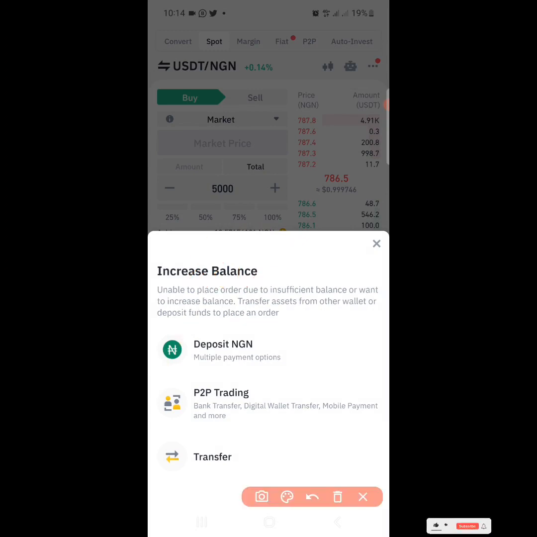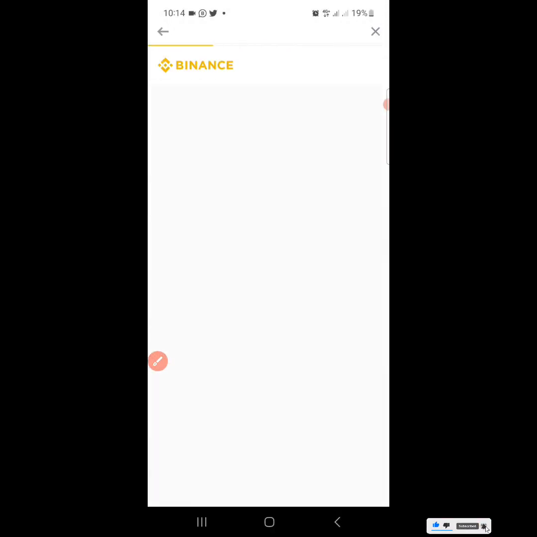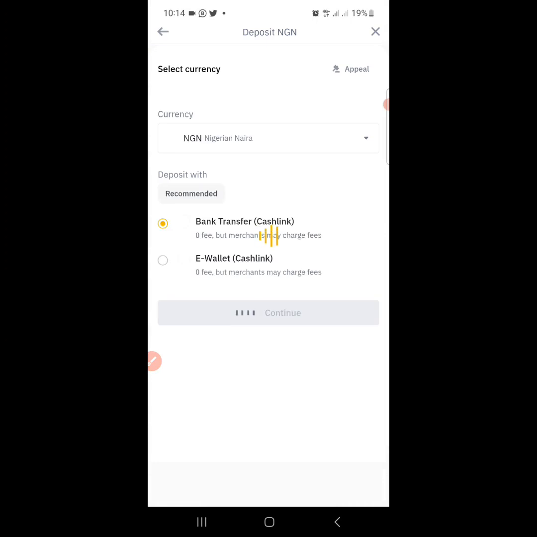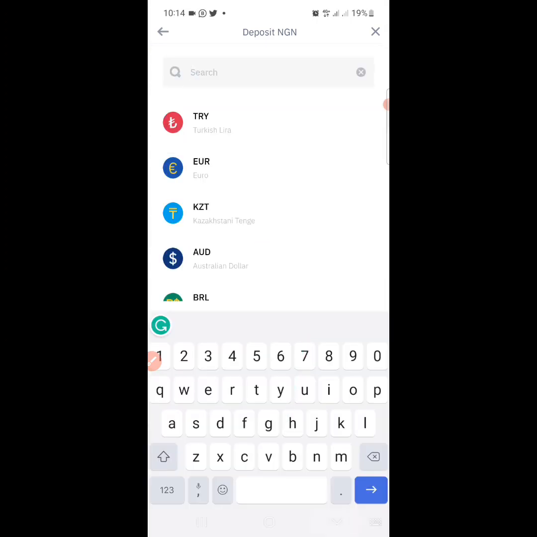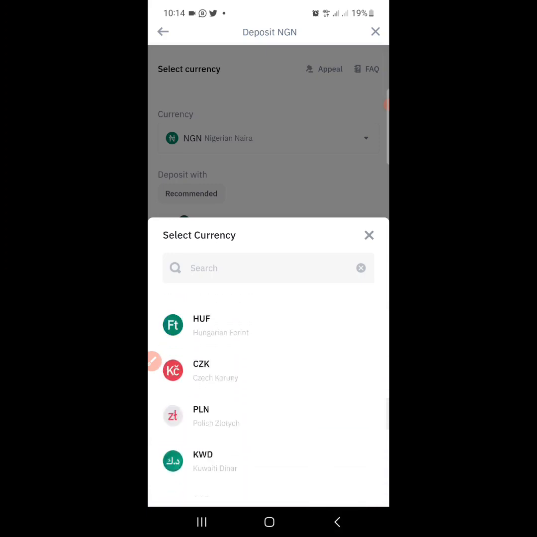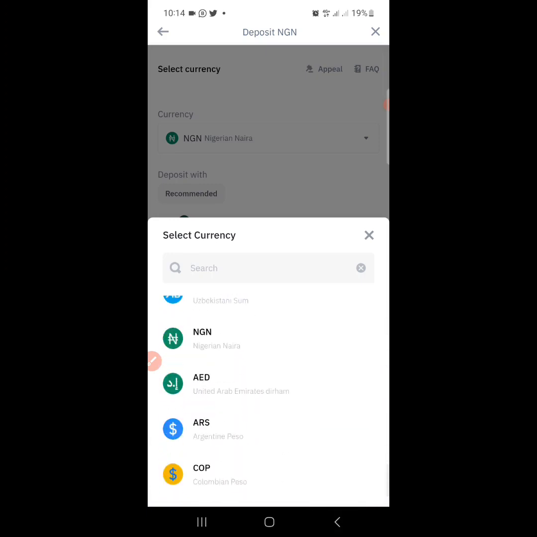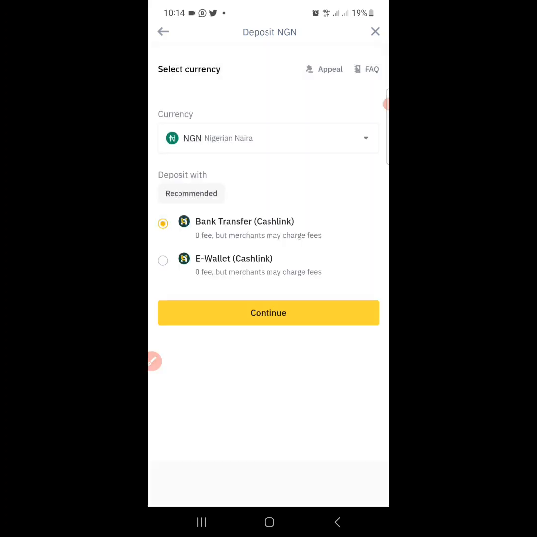If I want to make a deposit, I can just click on this deposit NGN. When you click on it, you'll be seeing the steps on how to go about that. You have to select NGN, and if you want to deposit your country currency, just come over and select your country currency. You have a lot of currencies here, just come over and select. I'll select NGN. I want to take us through how to deposit NGN.